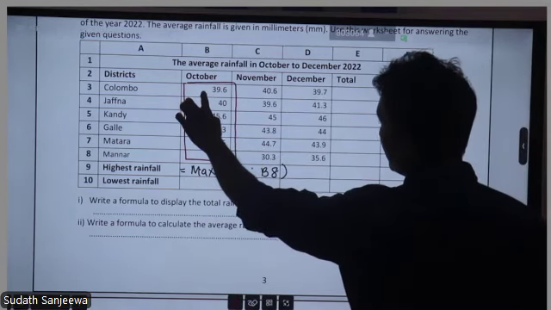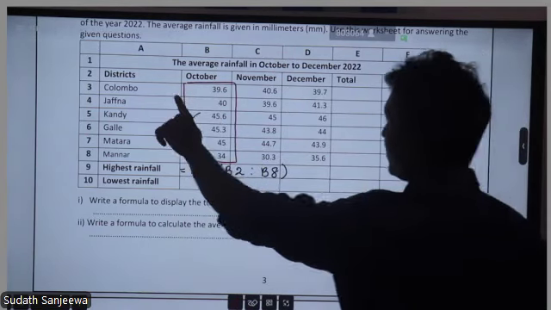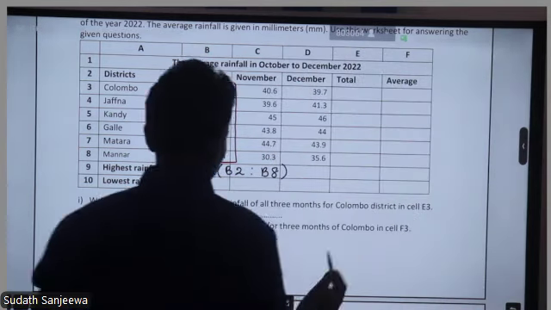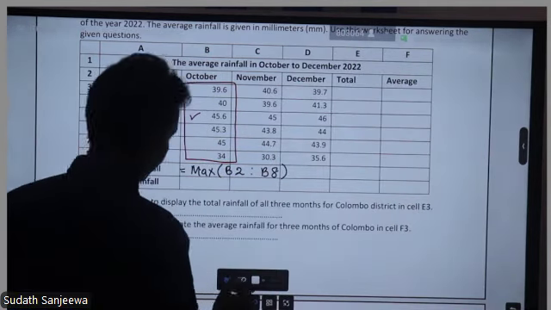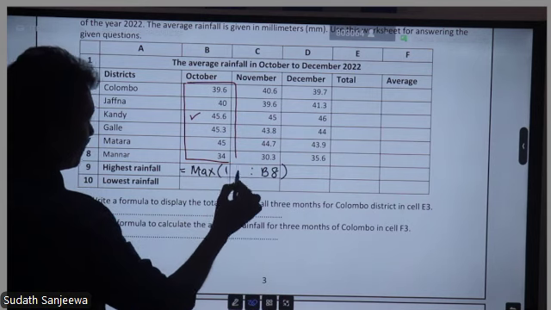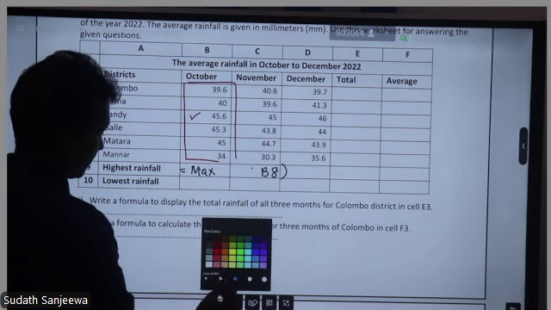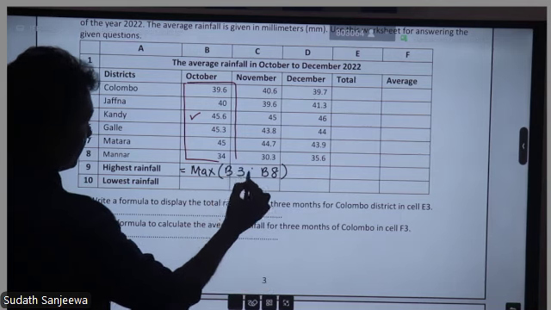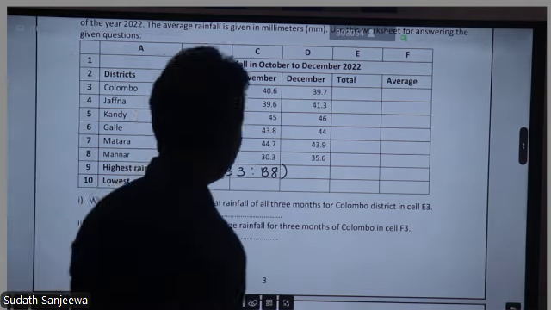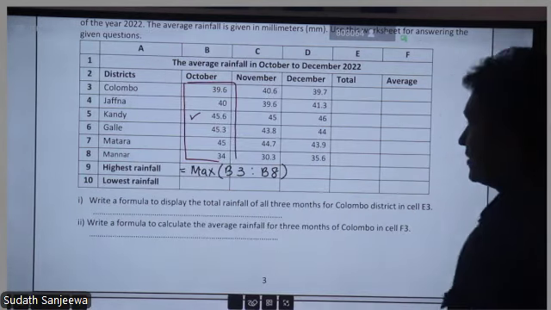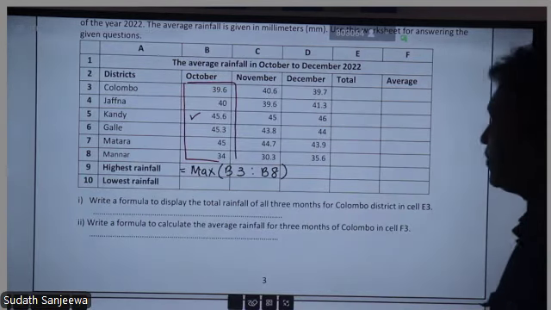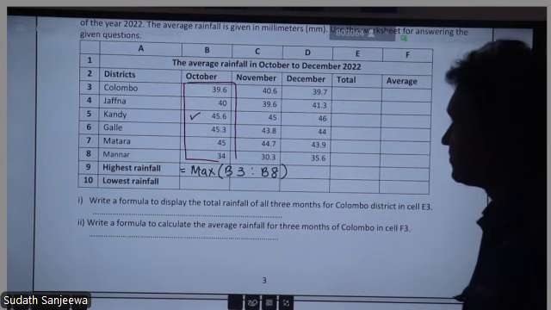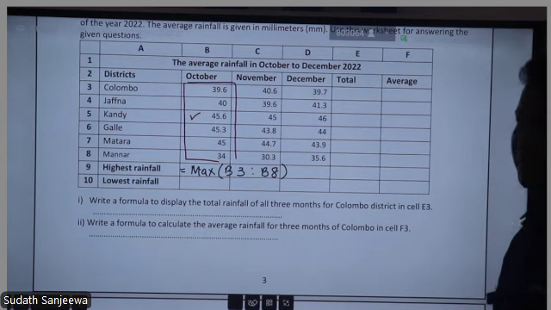B2 is this one. Sorry. B2 is B3. Yeah? This one, B3. B3 to B8. Equal max B3 to B8. Right?